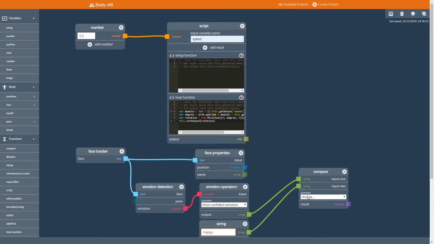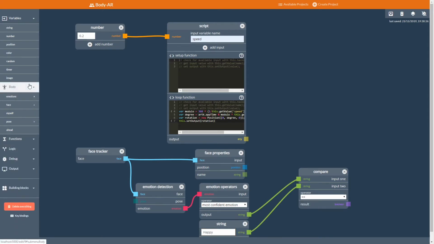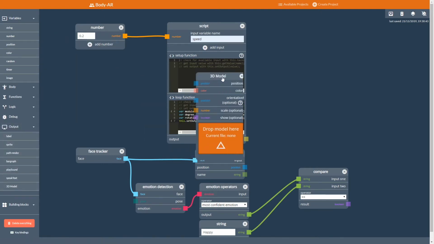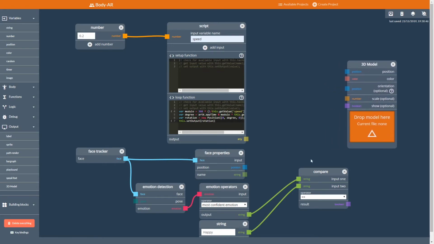We can use the combination of the string and the compare node to check whether the most confident emotion we got from our emotion operator node actually is happy. As I said earlier, we actually want to show a model depending on the emotion we detect.